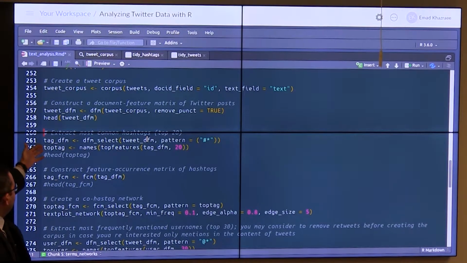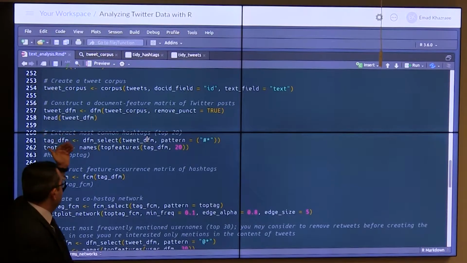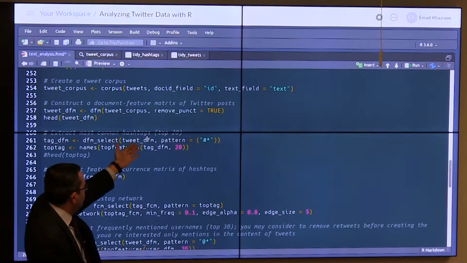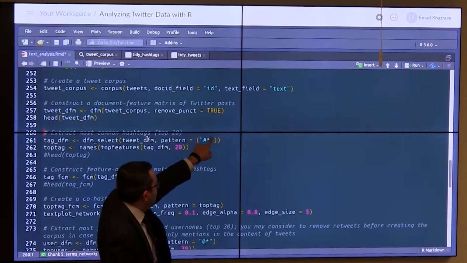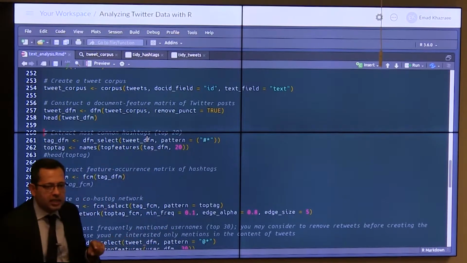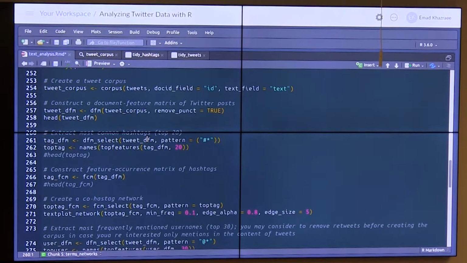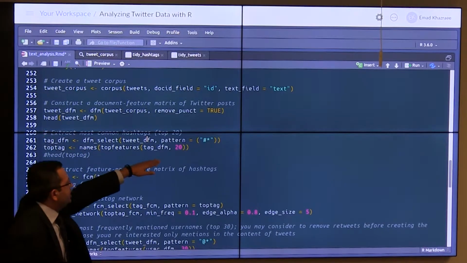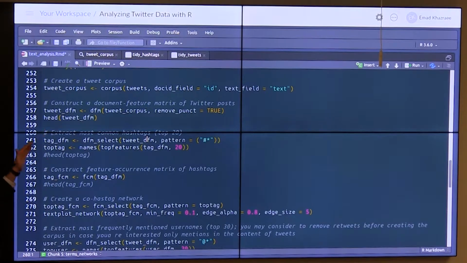Okay, so it has a very convenient feature that you can tell that you want to extract hashtags from this document feature matrix. You can use dfm_select. You have the tweet DFM data, and then the pattern is anything starting with a hashtag. So I can select features for each document that start with a hashtag. For example, if in a document there are 2 hashtags, it's just going to keep them and get rid of the rest. And then I select top features. I said the top 20. You can take a look at the head.